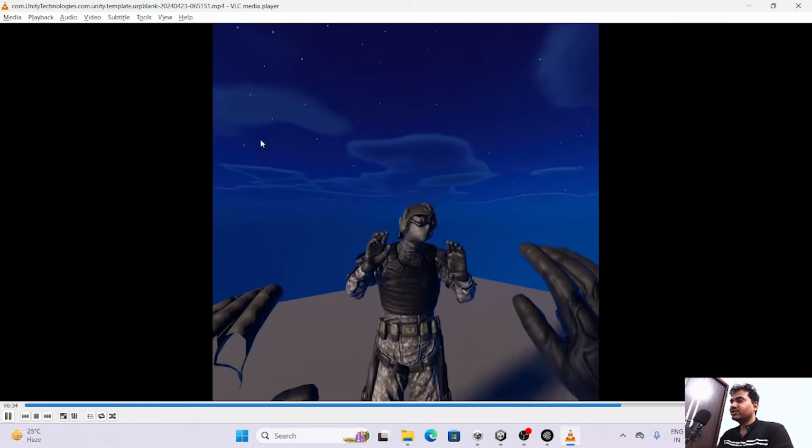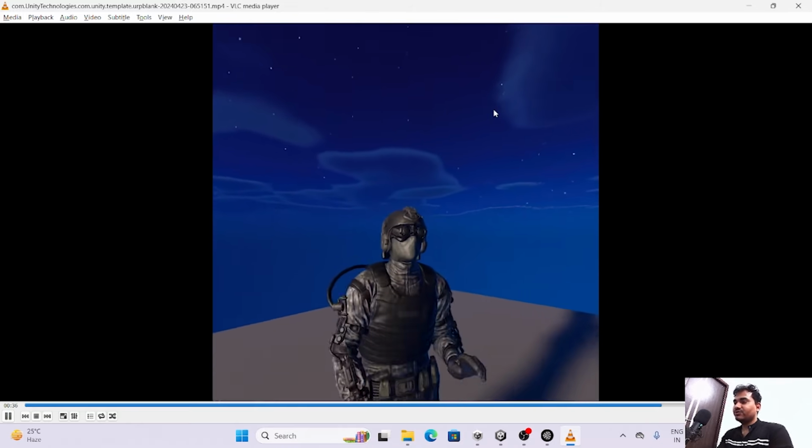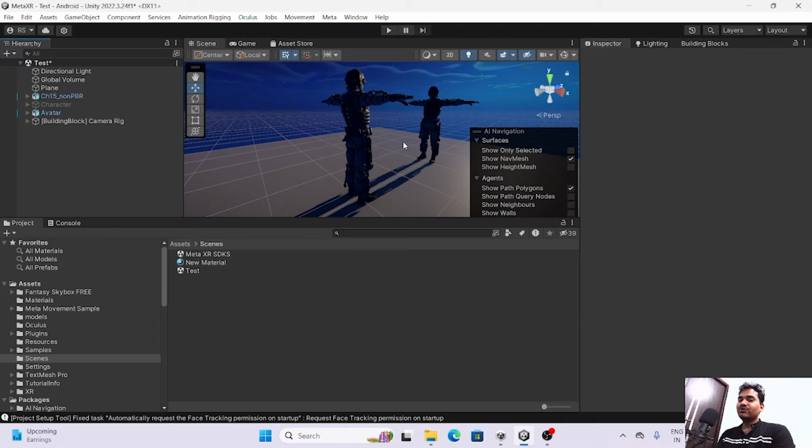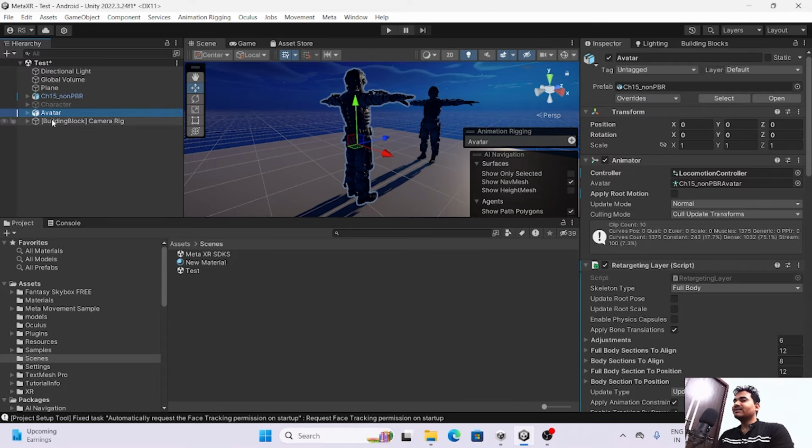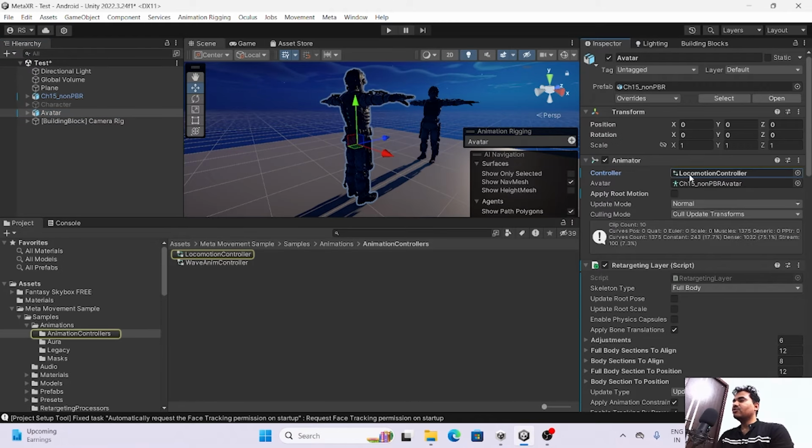So let's jump into Unity and see how we can do this. In the last tutorial we learned how we can do full body tracking. As I showed you in the examples, we are going to learn how we can do the locomotion. In the last tutorial we just performed the mirror, and here is the avatar. Make sure that you have given the controller, that is the Locomotion controller.